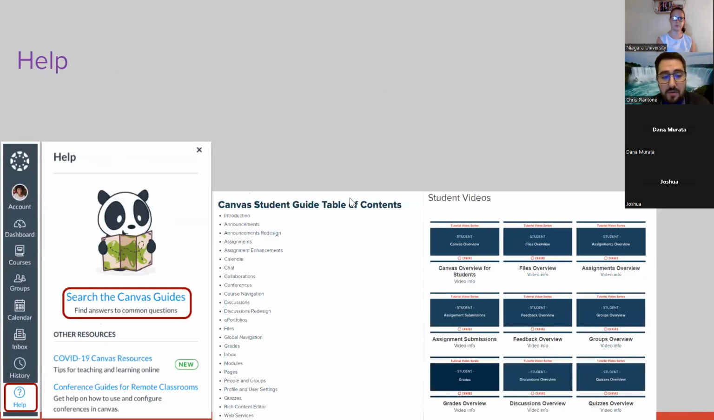There's also some help. So you can click the help button at the bottom. There's plenty of guides and resources. There's some really great student videos if you're more of a visual learner, but they've got a little bit of everything if you're really confused. So there's a lot that you can dive into.